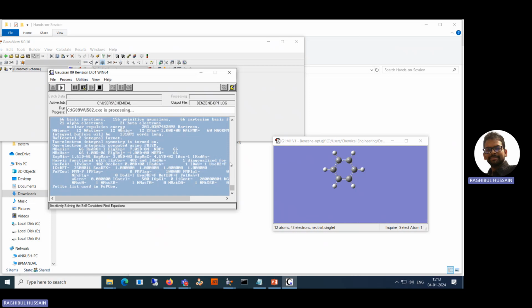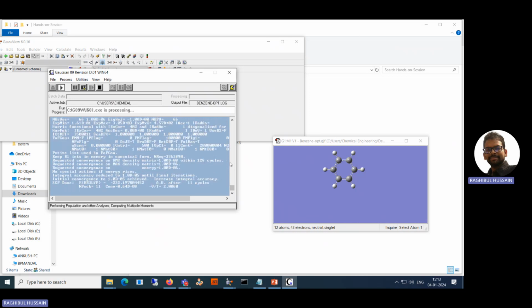This time, since we are using the DFT level of theory and a higher basis set, it will take more time compared to the HF method.